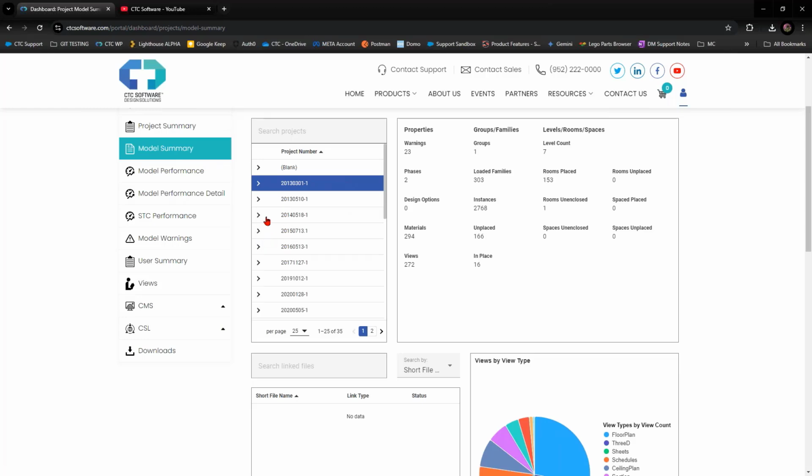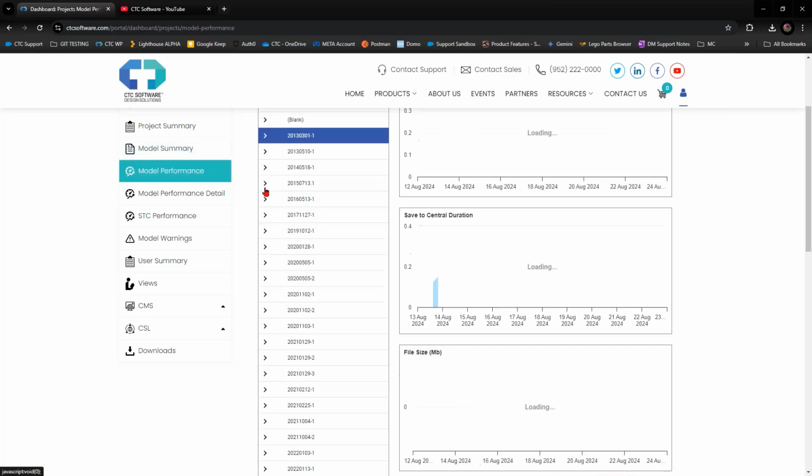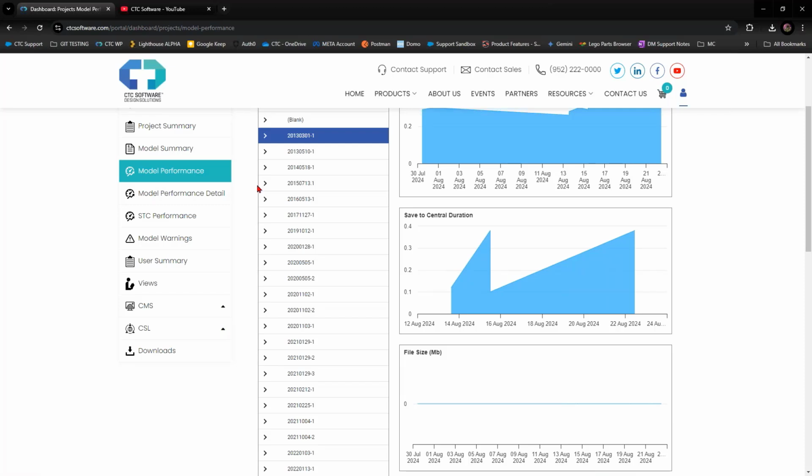Oh, that model didn't sync up yet. I just did that one like 15 minutes ago. So I guess it's more than 15 now. We've been on a call for 15.